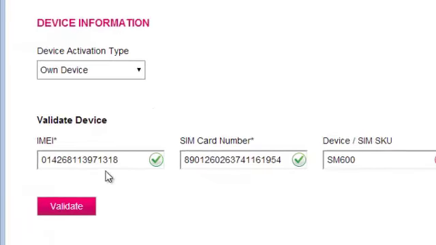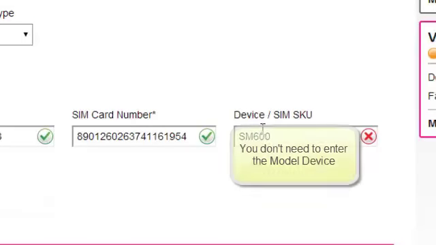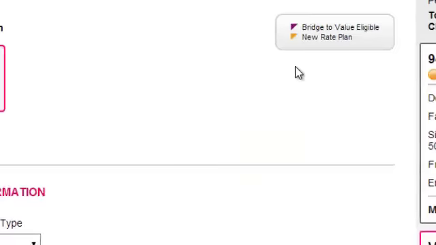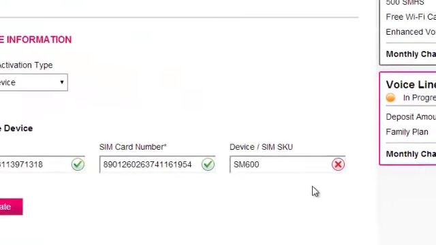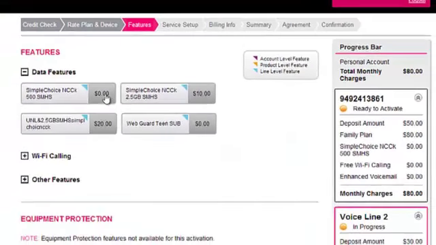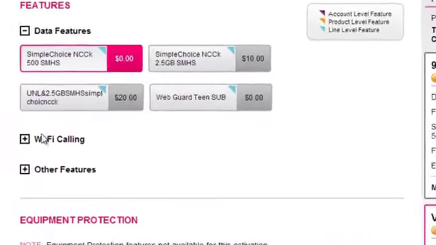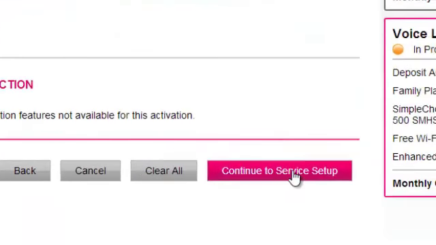Excellent. So the IMEI number is correct. The SIM card number is good. The device, unfortunately, for some reason, is not recognized by the system in this case, but it should. Continue to features. Okay. One click. We select again, includes on the plan. Wi-Fi includes on the plan. Continue to service setup.